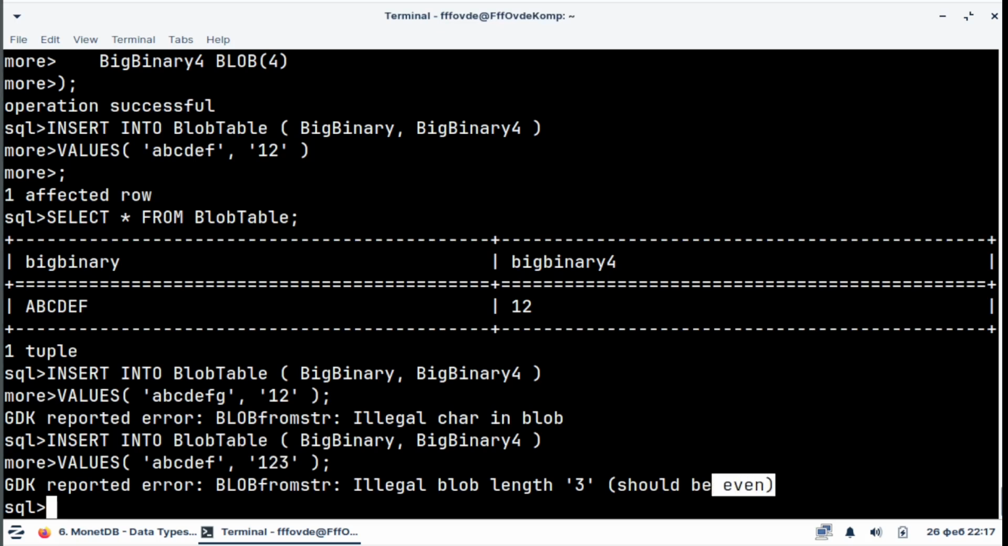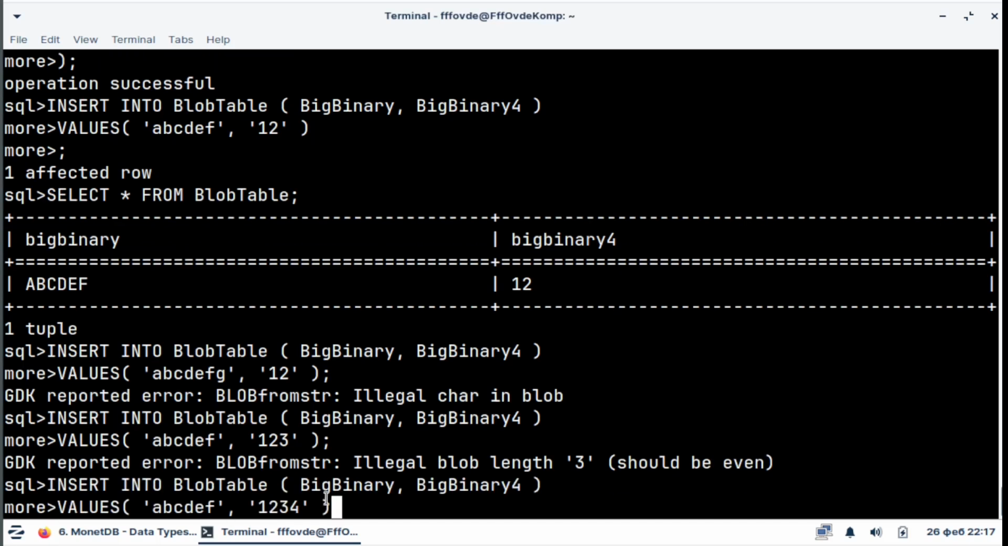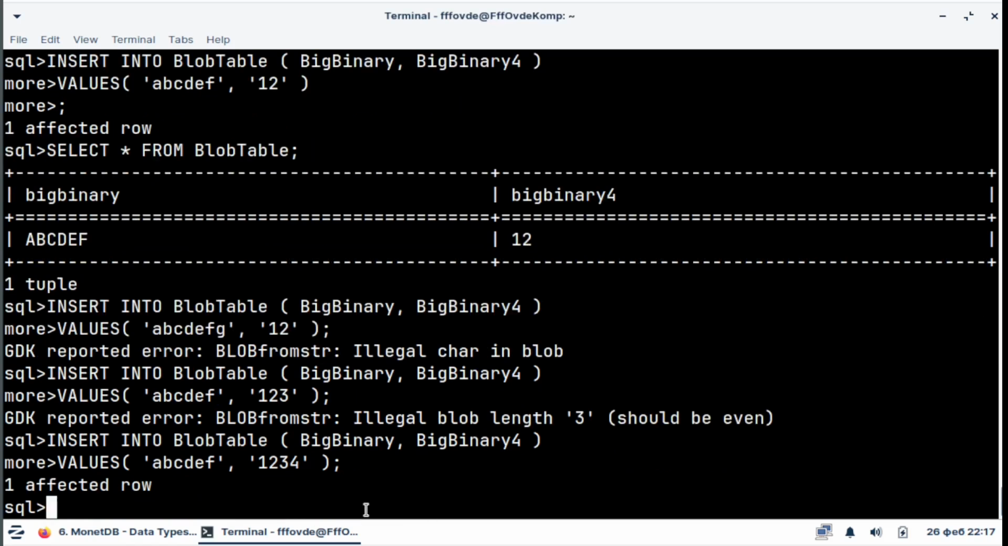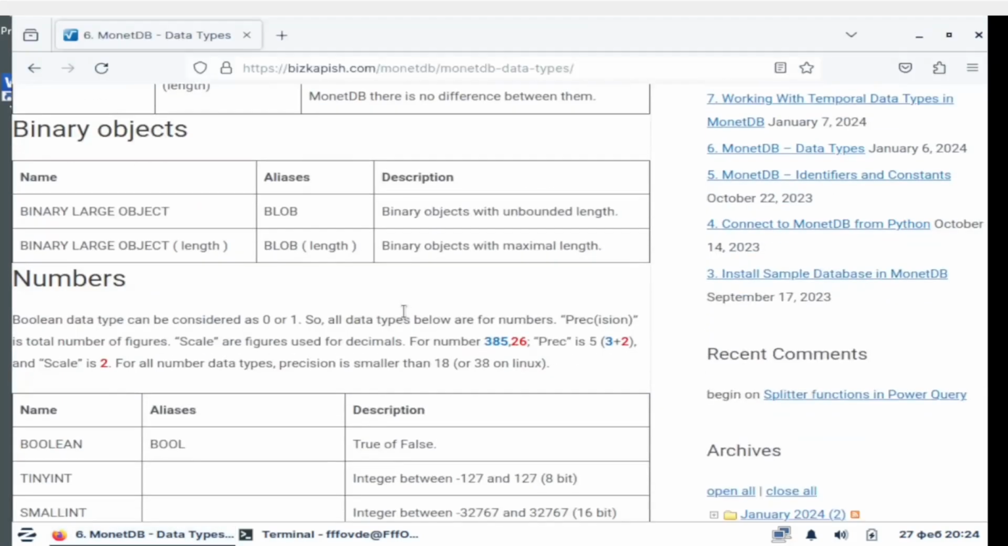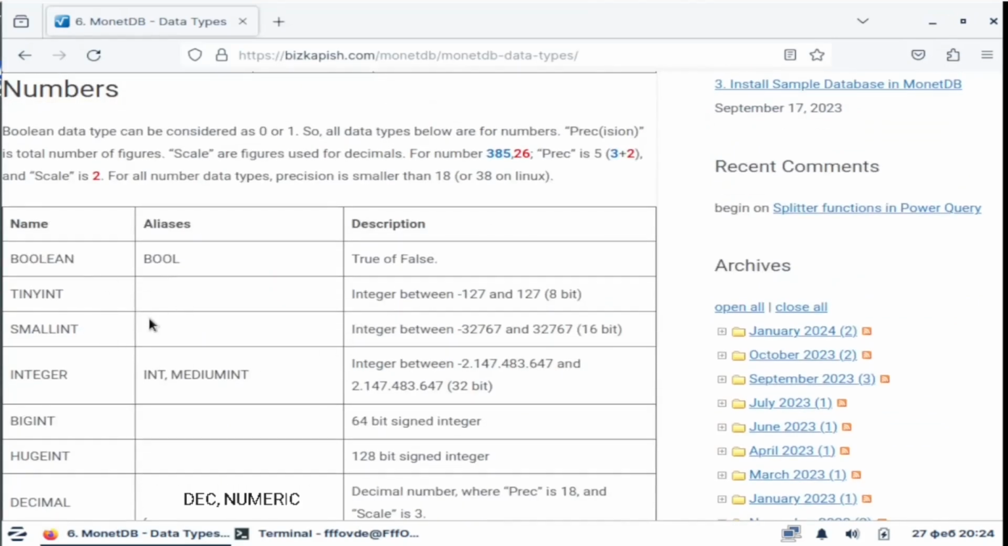So if we try this same code but with an even number of characters like this, this will succeed. And now I will clear my screen. If we want to store some integers inside of our MonetDB database, in that case we should use these data types.